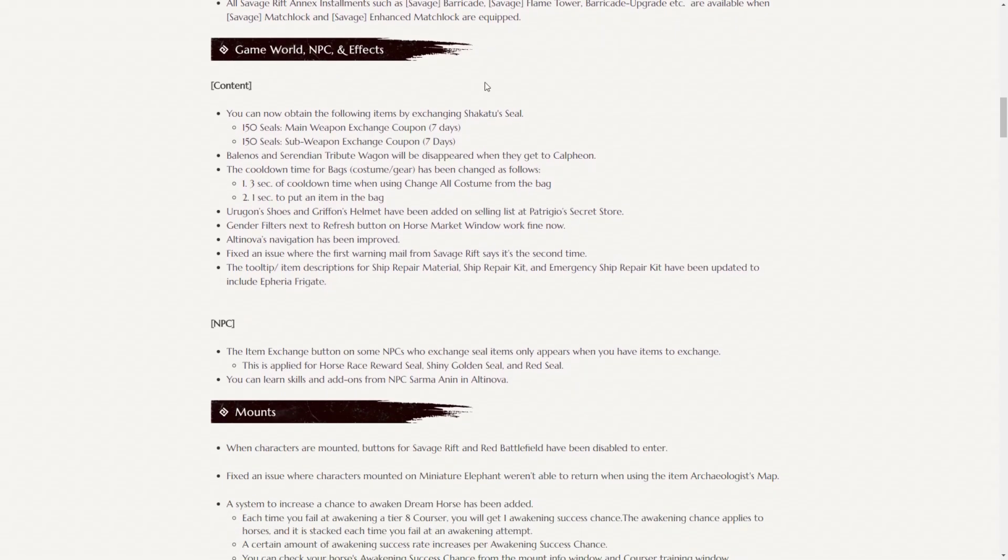There's a few game world changes. You can now obtain the following items by exchanging Shikatu seals, which are the main weapon exchange coupon and the sub-weapon exchange coupon. How these work is the same as the Awakening exchange coupon. For 7 days, you can switch your current item, so your Kzarka, your Kutum, your Nouver, for any item of any other class you want. But not any item, any sub-weapon or main weapon of any class you want.